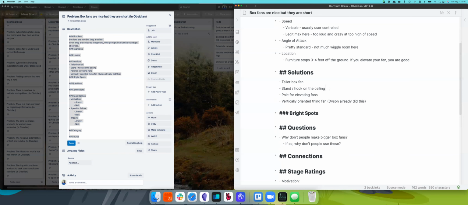It's not blowing air. Pole for elevating fans. That's basically a standing fan. Yeah. Those are nice, actually. I think this is really interesting.